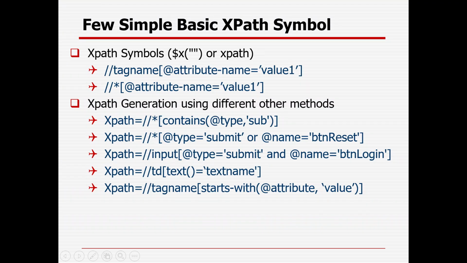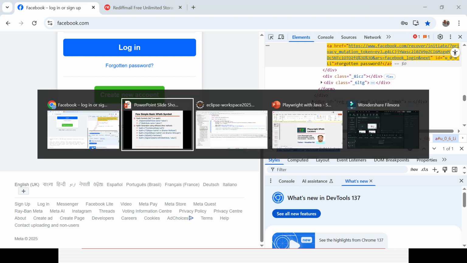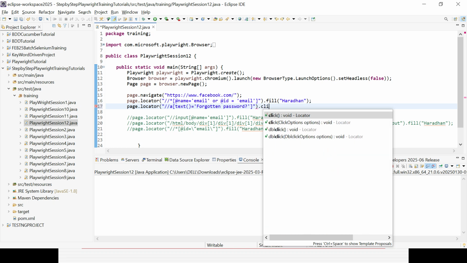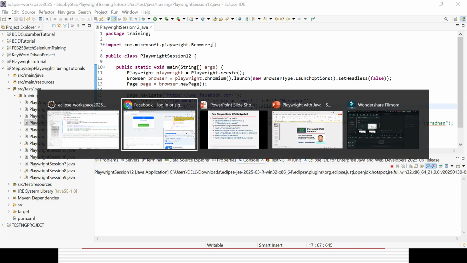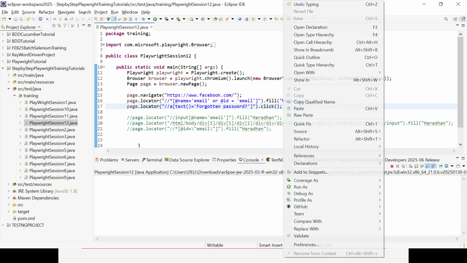So this is the strategy you need to follow: / tag name, third bracket, text, first bracket close, equal to the text name, and close with the end third bracket. That is what we need to use for the XPath. So again go to the code here, we will try to click on that hyperlink. So again page dot locator, and here I can give our customized XPath with the help of the text, and since it's a link or hyperlink, we can simply use the click method. That is the way we can click on that particular forgotten password link.